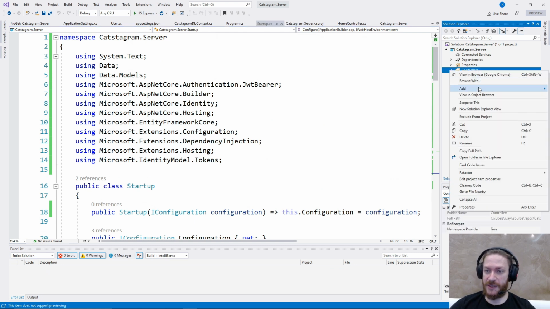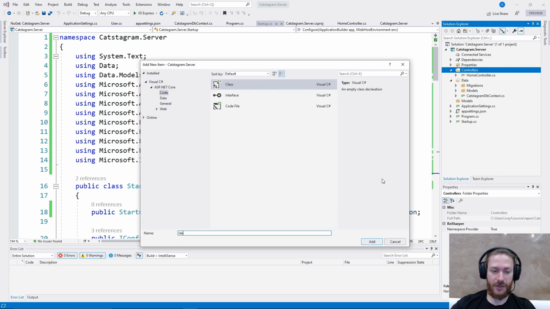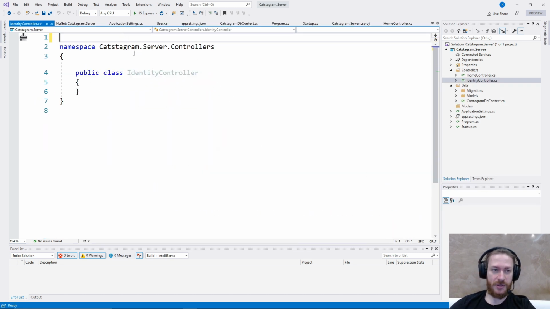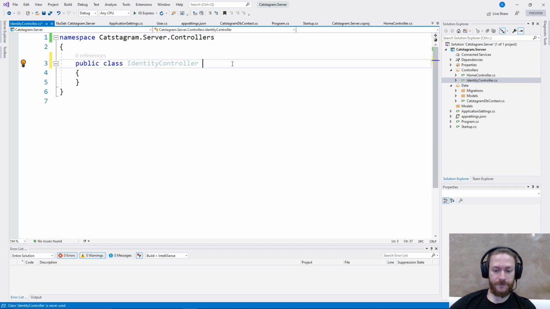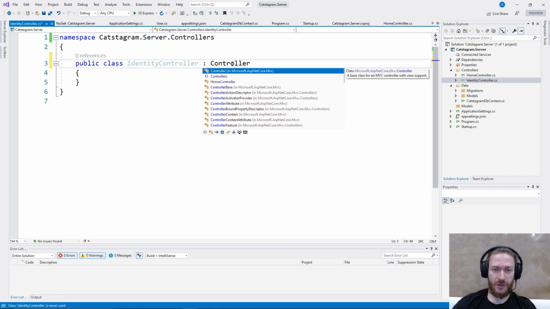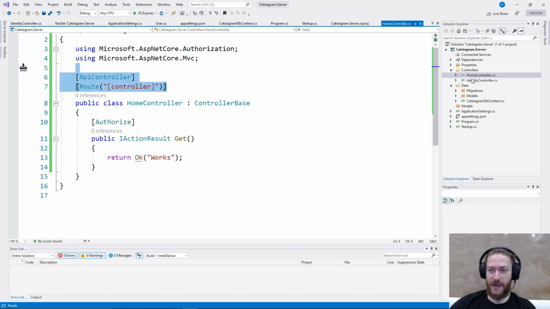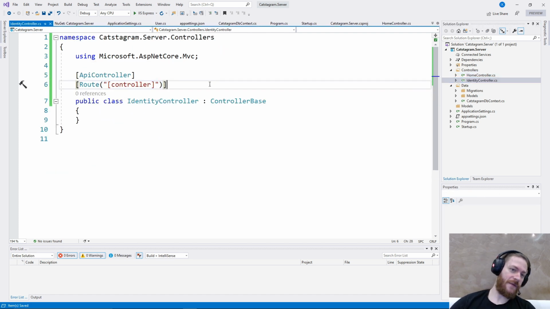For now, let's create identity controller. The identity controller should inherit controller base and should be an API controller and should have the default controller prefix.